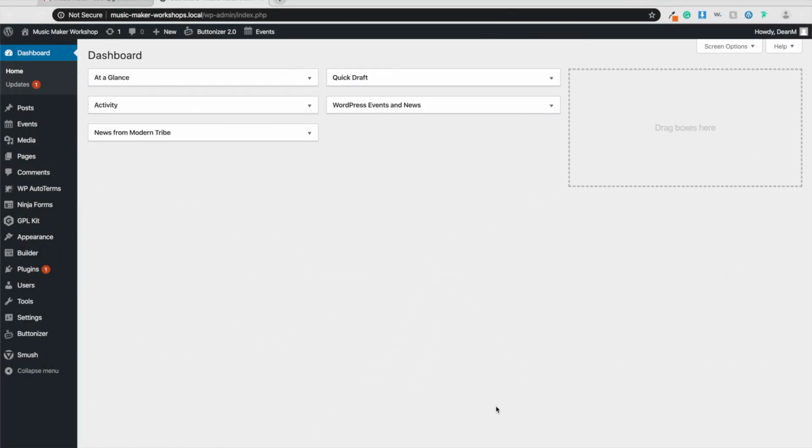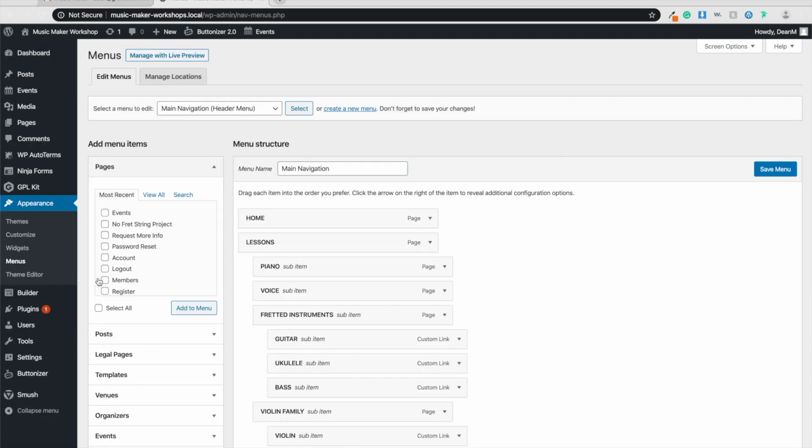Hi, just a quick tutorial on how to edit your navigation. To do that, we'll go over to Appearance and Menus. Here you'll see your main navigation.